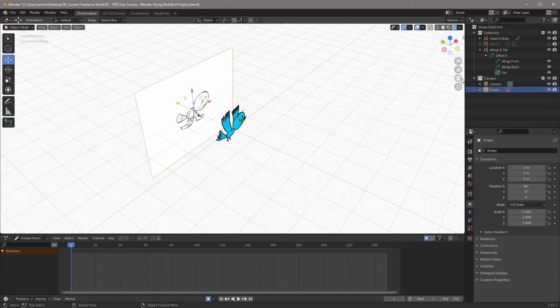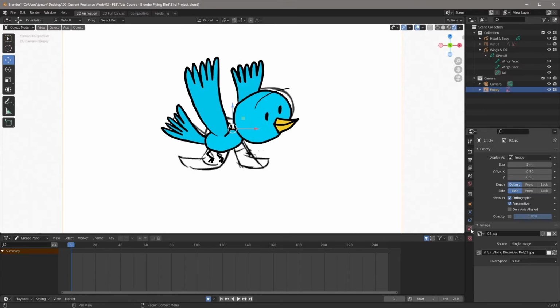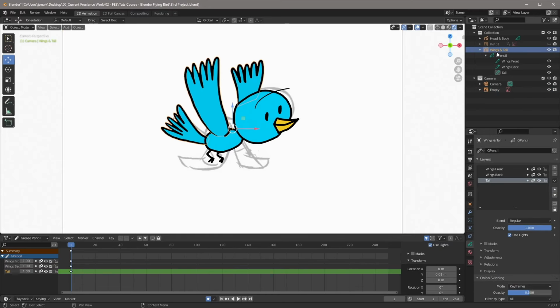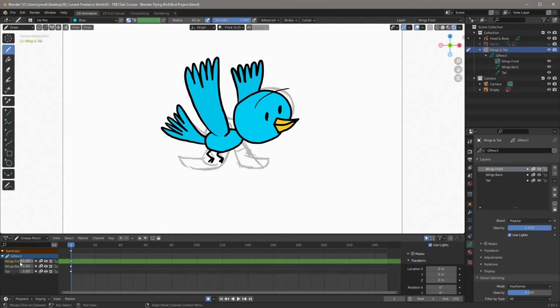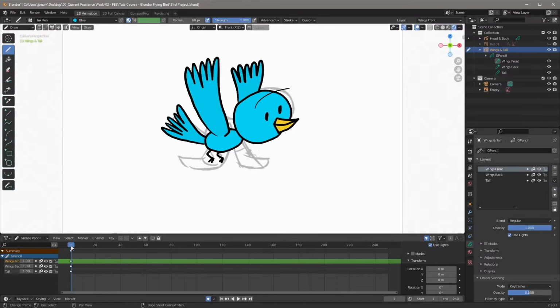And let's go back into the camera mode. And then from here, let's go to the object data properties here and click opacity and bring it back by 0.5. Cool. Once we've done that, let's go back to our wings and tail grease pencil here and select draw mode. And we're going to start by drawing out our front wing. So just make sure that the front wing layer is selected. And then from there, we're going to move forwards 4 frames.